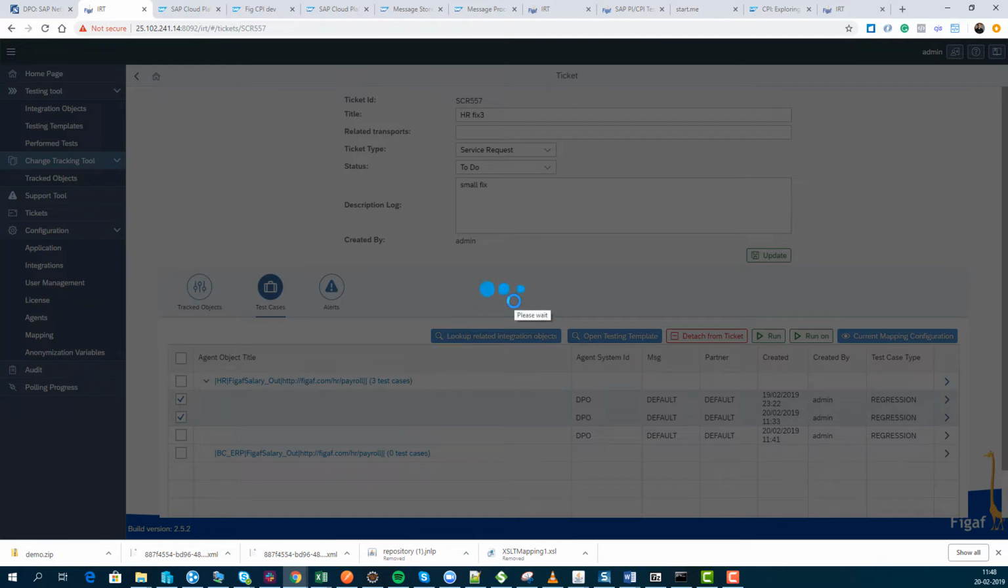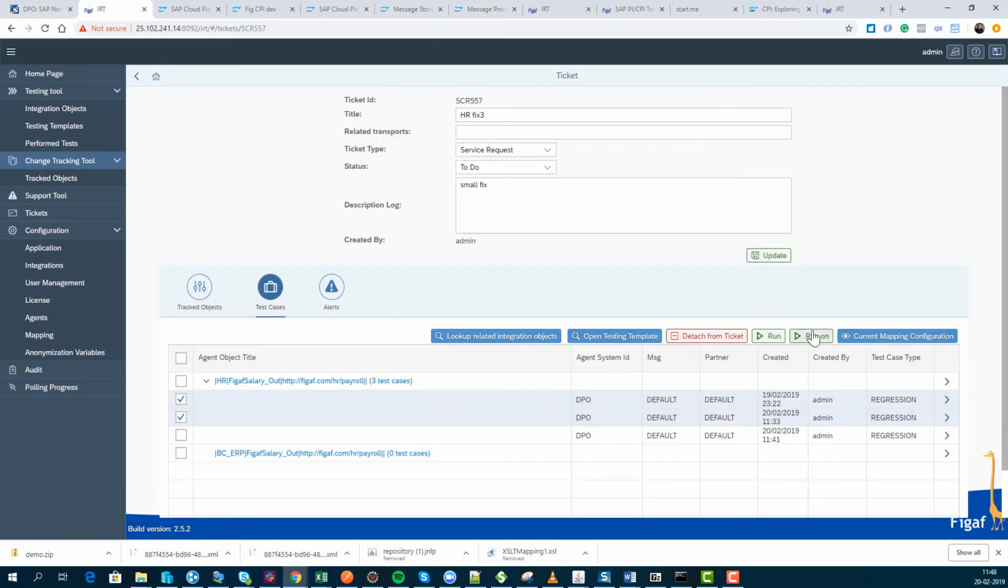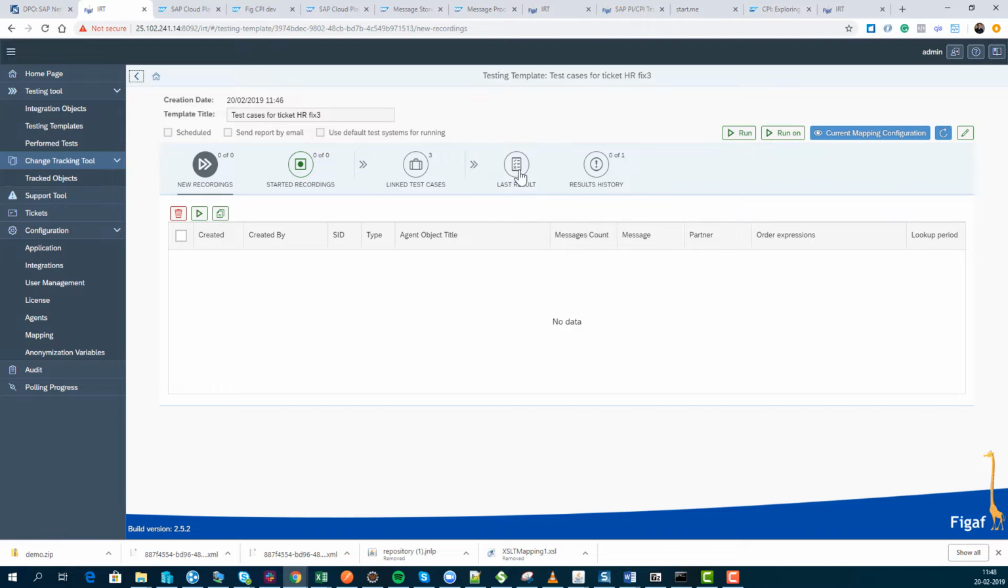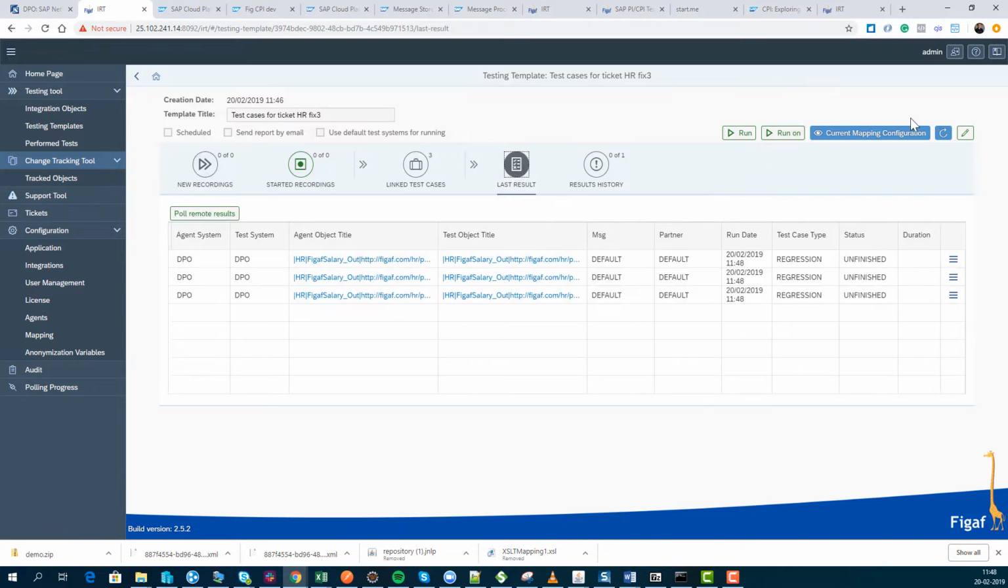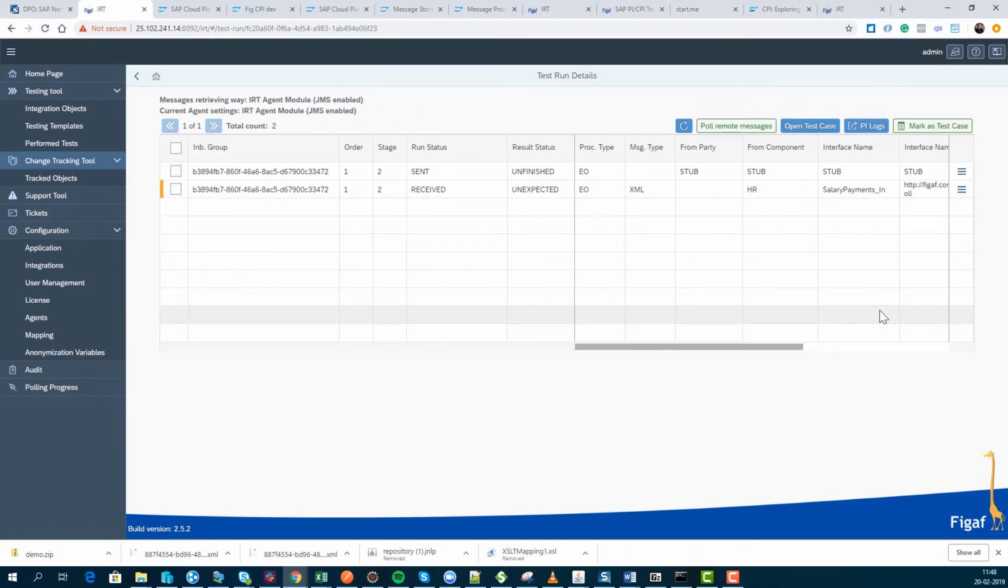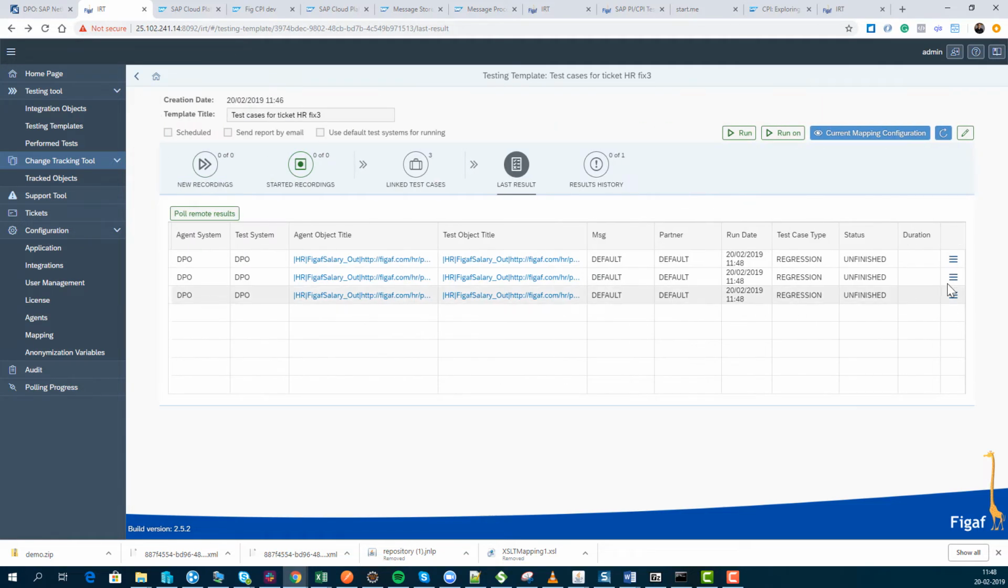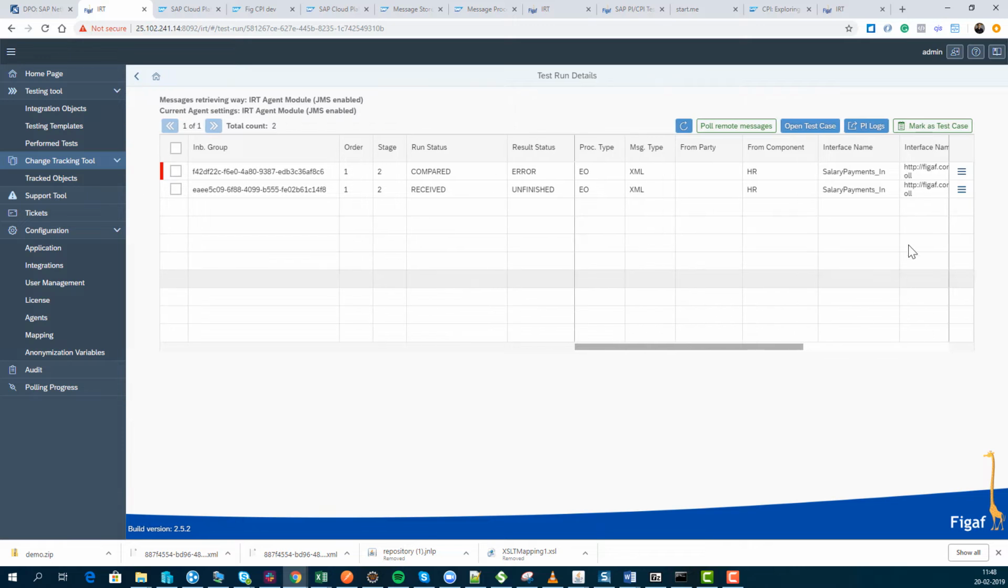This will send these messages into our PI system, and then it will compare the result, and based on that result we will then be able to see what was actually going on. So I want to check one of these. Let's see. So I think this one is not that good a test case. So we got something here. We got an error in this one.